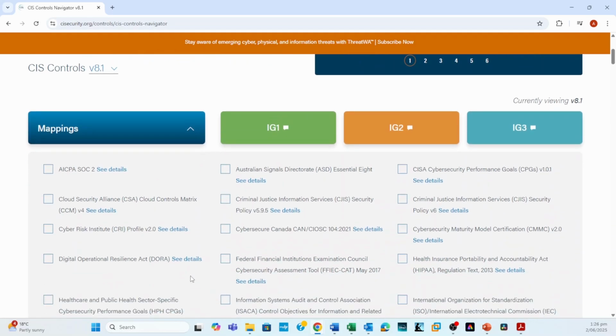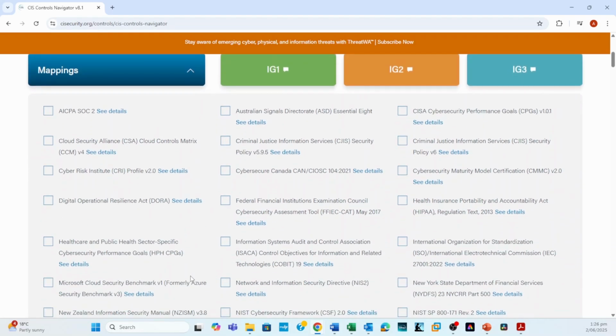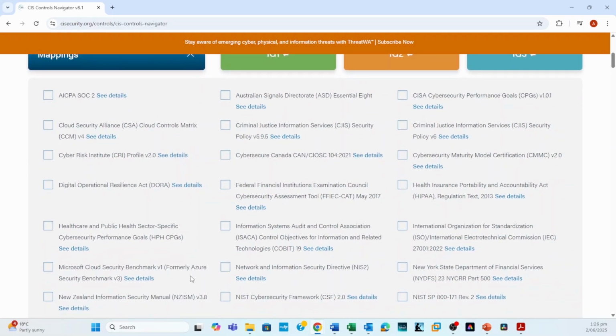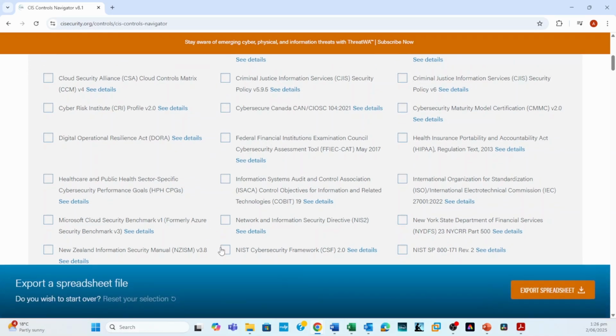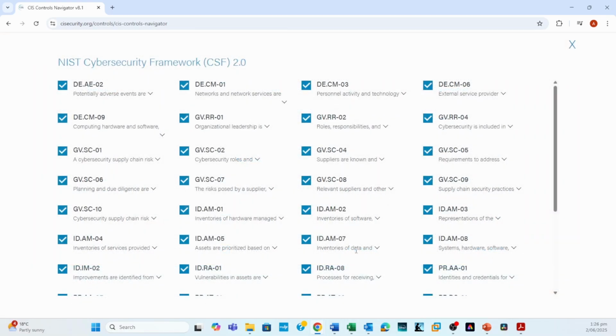If you click on the down arrow, you'll see a list of all of the frameworks that you can select. Now, you'll need to select the framework which is applicable to your organization. You might have only one, or you might have multiple, but if you select one, and we'll use here the NIST Cybersecurity Framework version 2, and if you click on See Details, you'll see that by default all of the categories are selected.